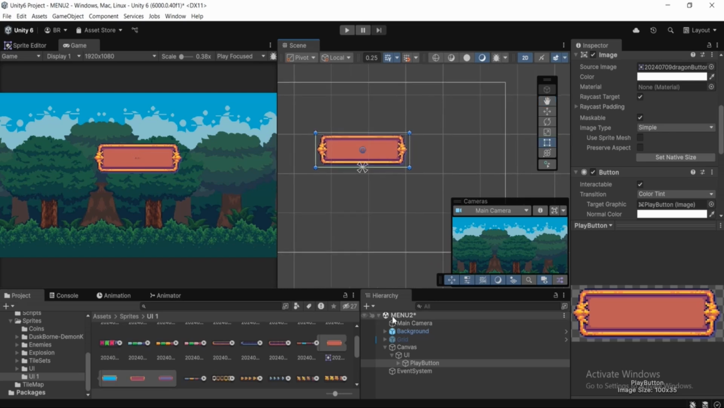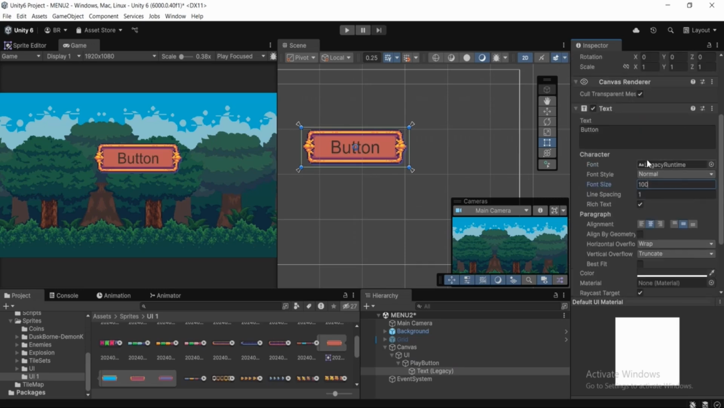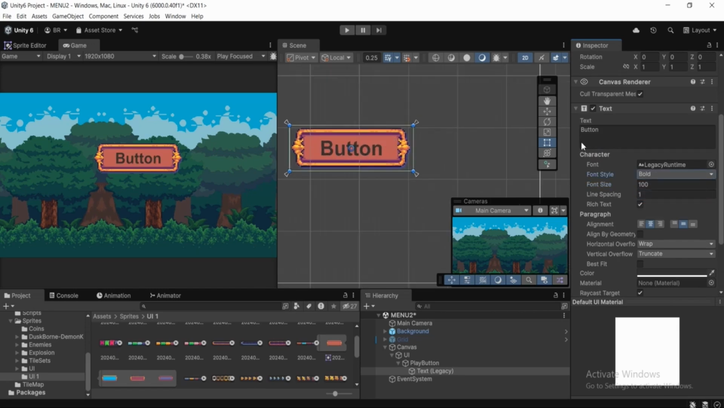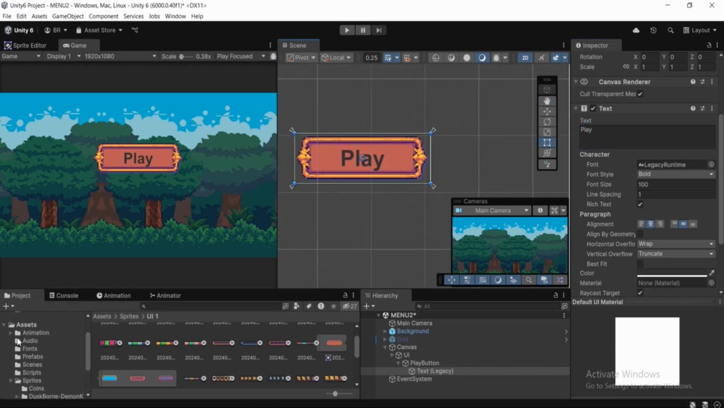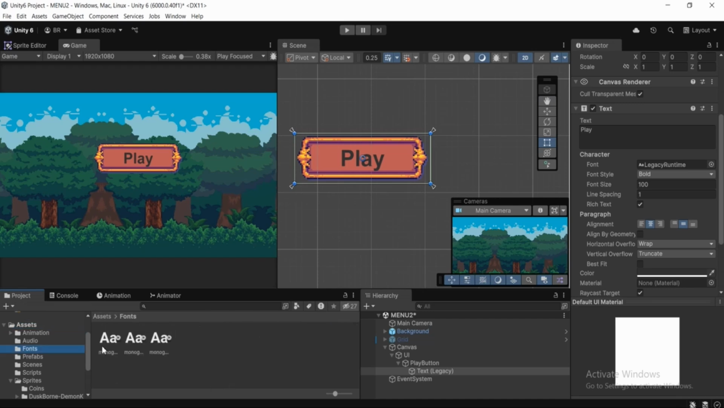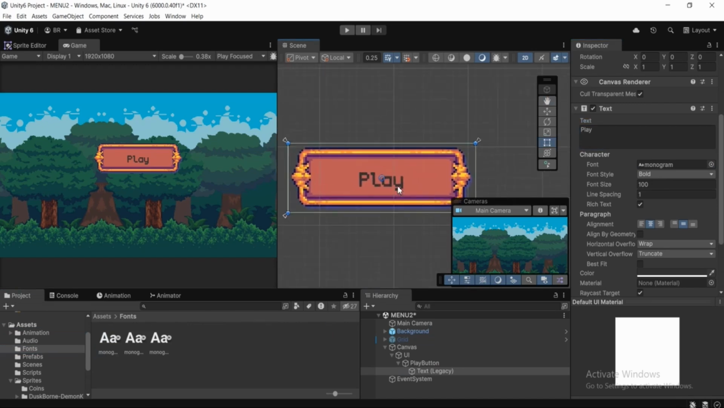So let's do that. I'm gonna select my text underneath my button in the hierarchy, and I'm gonna increase the font size something around 100. And if you do have a font, then you can just drag it over to this slot, and I'm gonna select font style to bold, and instead of saying button, I'm gonna say something like play. Also, I want to change the font of this button. So I'm gonna move over to my project tab, assets, and then fonts folder, and I'm gonna drag this font into this font slot. As soon as we drag it, we can see the font immediately gets changed.